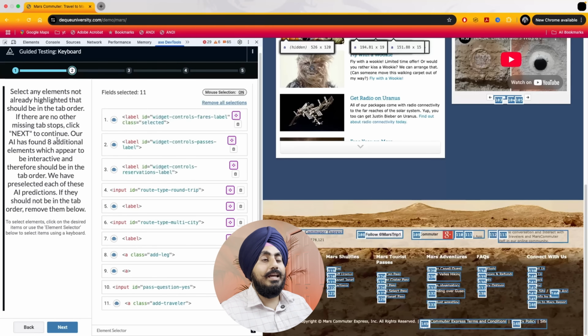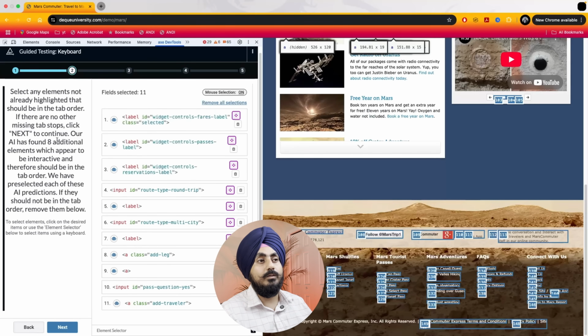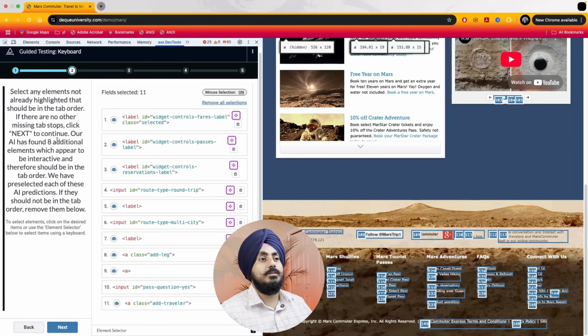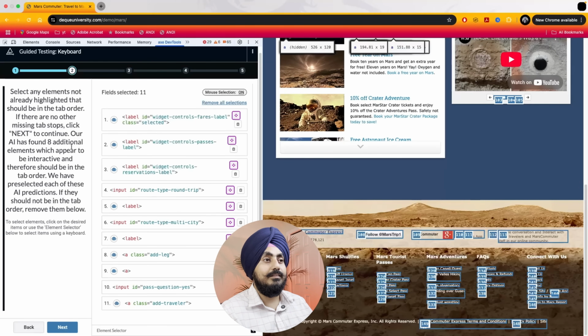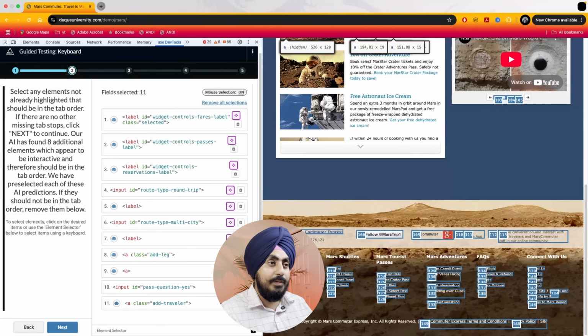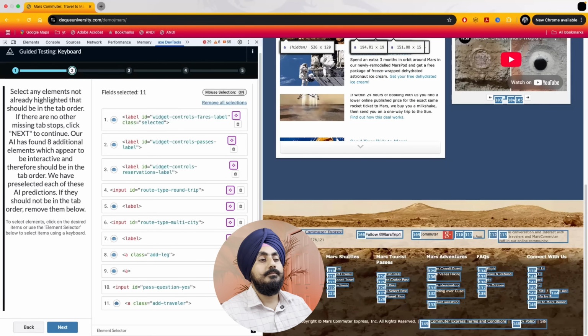Now it says select any elements not already highlighted that should be in the tab order. If there are no other missing tab stops, click next to continue. And it says that their AI has found 8 additional elements which appear to be interactive and therefore should be in the tab order. And they have pre-selected each of these with AI predictions.